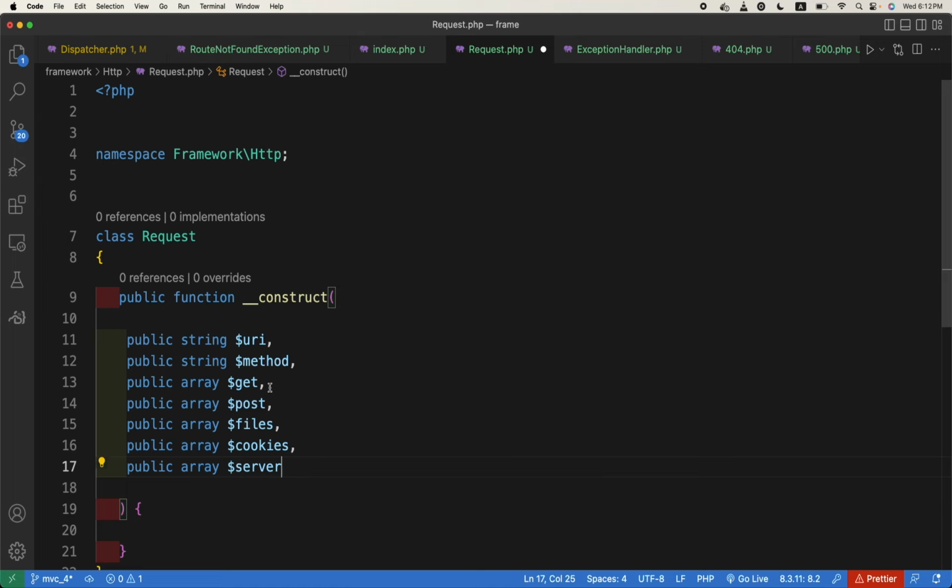Okay. One more thing, again I am saying this, these two are actually parts of the server global array we will be using, but because these are used a lot, we have assigned them separately as well. Otherwise we can just get inside this array once we assign it. So this is just for convenience. So URI and method, a lot of frameworks do this, that's why we are also doing it. So the constructor has these 7 variables now.